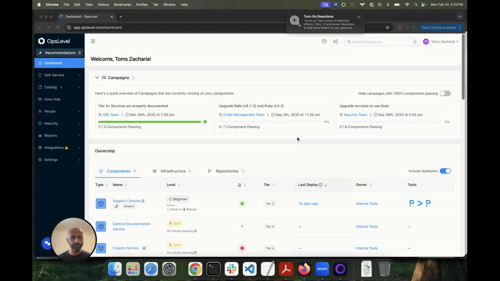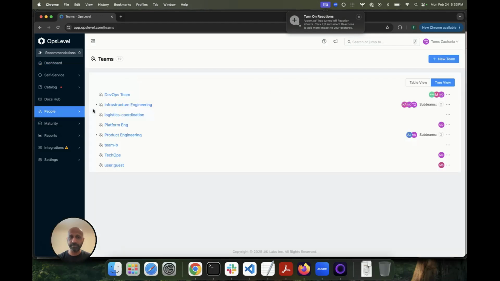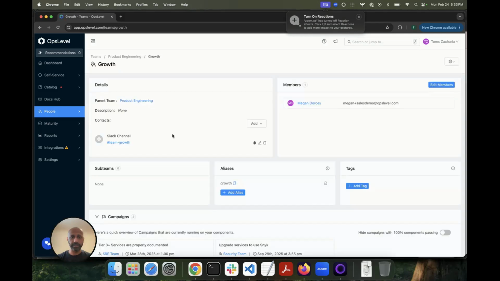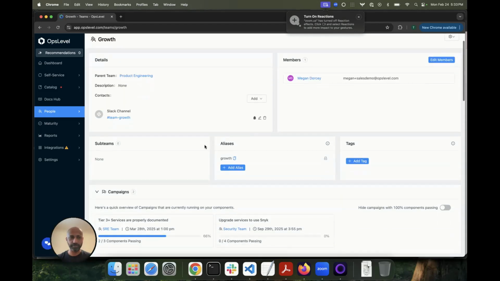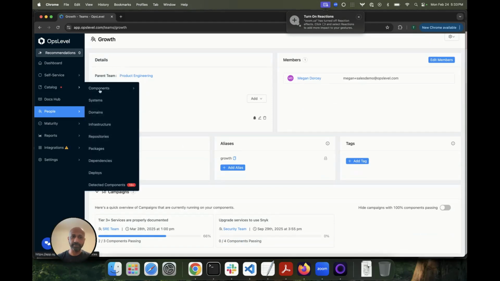We'll look at some cool new features that were brought into UI customization. When we talk about UI customization, there are three pages to keep in mind. One is the dashboard, which is the landing page for you after you log in. The next is the teams. Each team has its own page. If you look at this particular team, which is growth, the team will have its own landing page, and then there are the components.